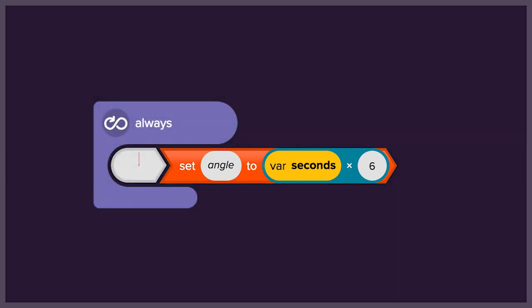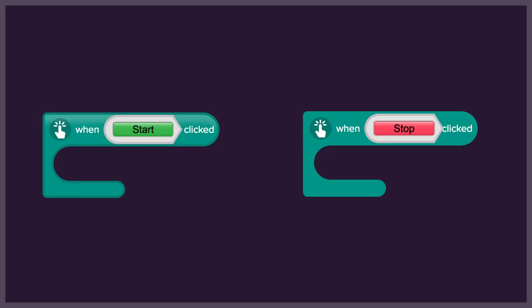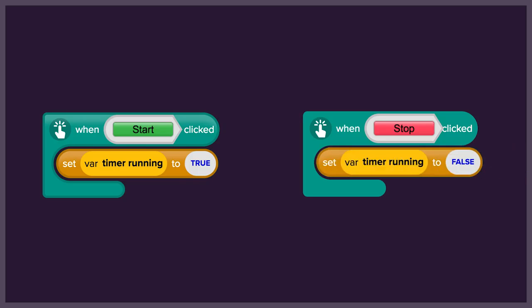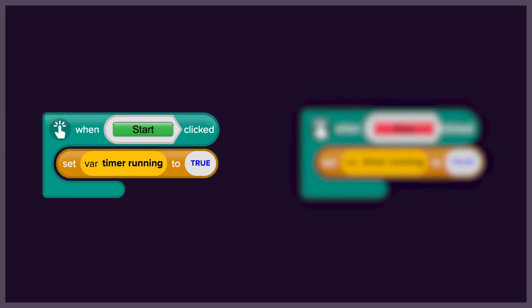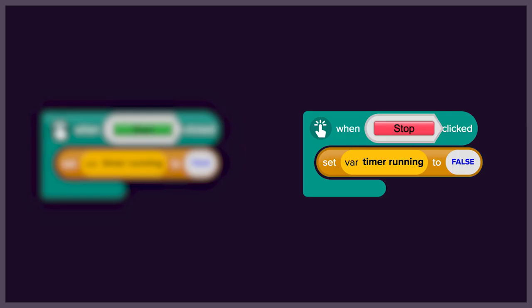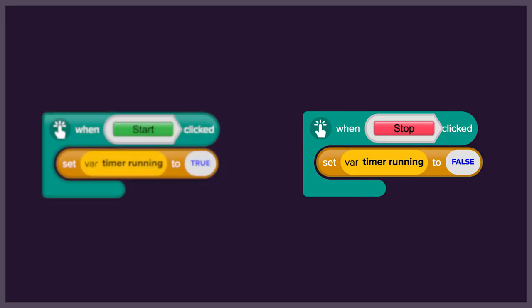We are then going to use Boolean expressions to code start and stop buttons for the stopwatch. Boolean expressions have just 2 possible values, true or false. We will write code to say that when we click on start, the timer running variable will be set to true. That means the code will be executed. When we click stop, it will be set to false, so the time won't tick.